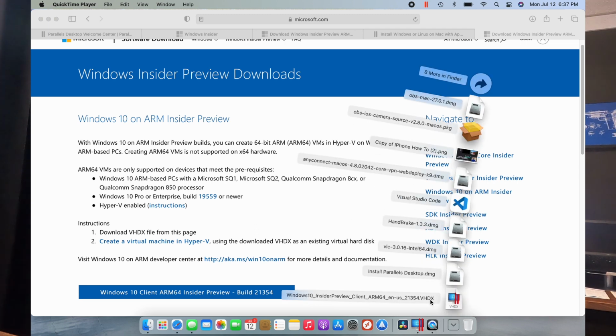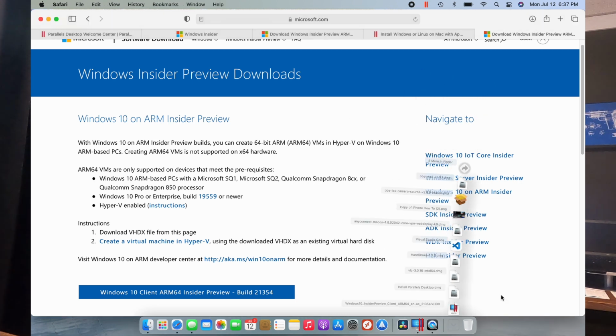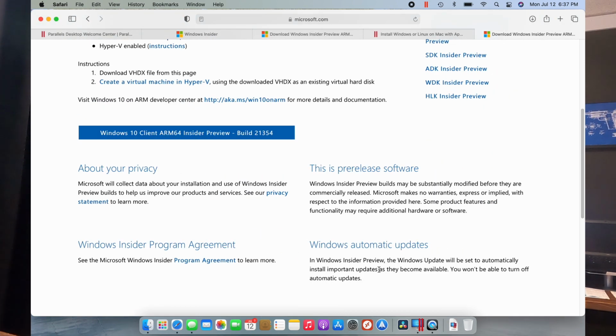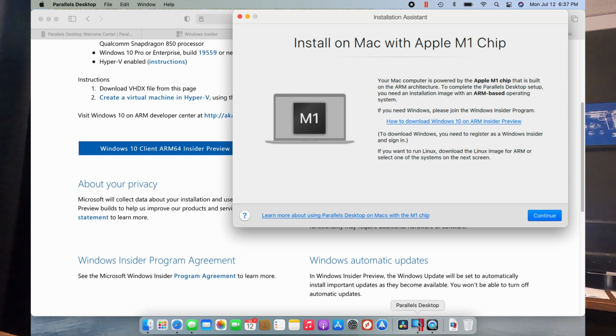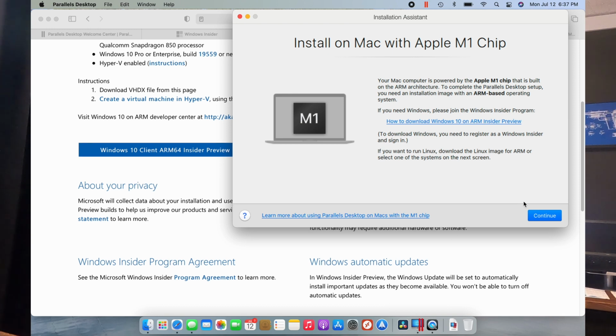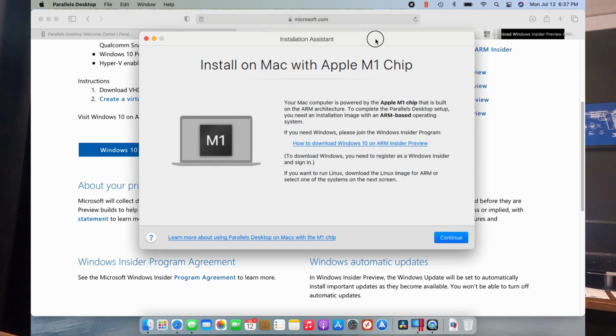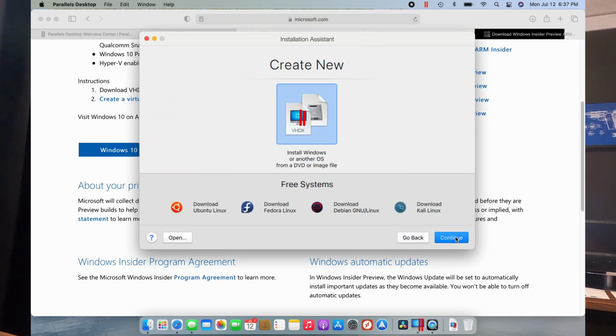So I'm going to go back to Parallels. And this is where I installed it. And this is a Mac with an M1 chip. We hit continue. And here it says install Windows or another OS from DVD or image file. Well, that's an image file that I have. So I'm going to click that. And we'll see if it finds it. We'll hit continue.